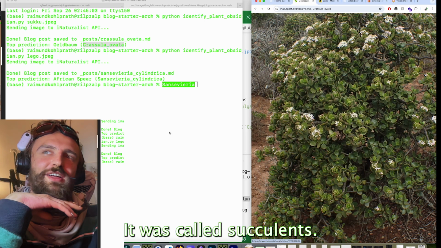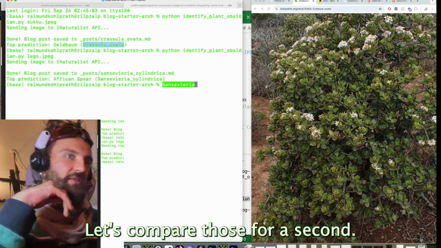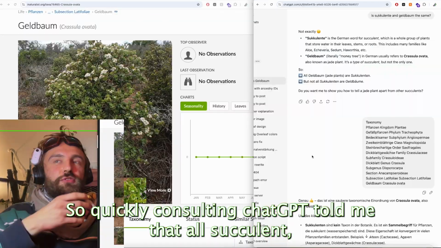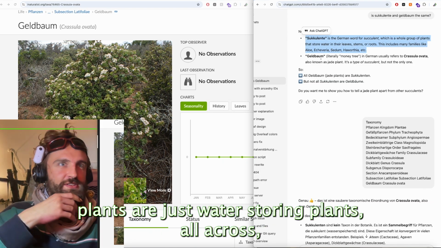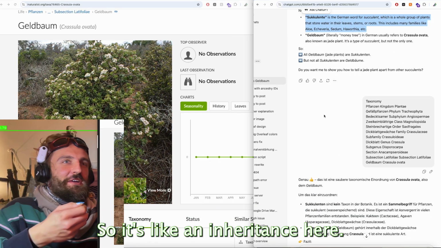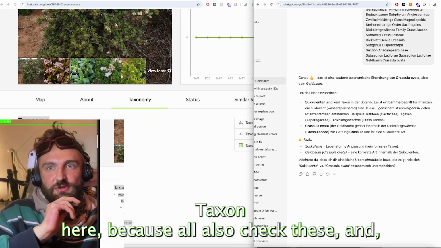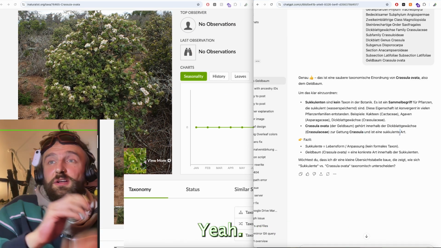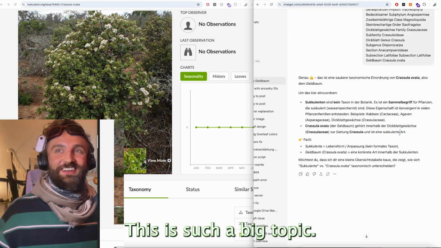Actually, it was called succulenta when I bought it, so Crassula ovata. This might be an error though. Let's compare those for a second. Kind of close though. Let's search for the succulenta first. So quickly consulting ChatGPT told me that all succulenta plants are just water storing plants. And our Crassula ovata that was recognized is a water storing plant. So it's like an inheritance here. And the succulenta isn't the taxon here, because I'll also check this. And yeah, it's just a Crassula plant. Yeah, the more you know about plants, right? This is such a big topic.